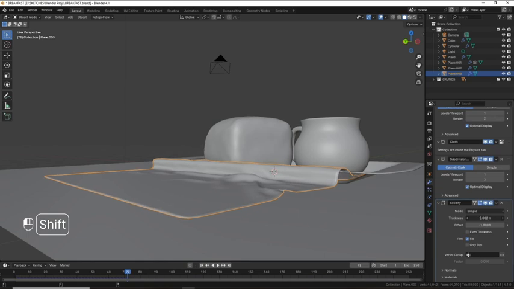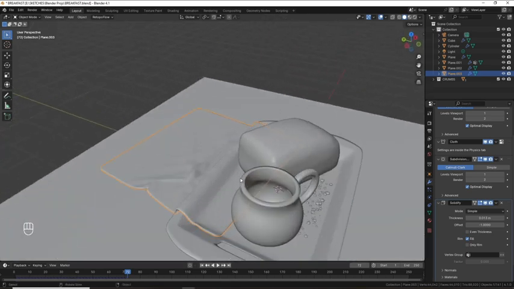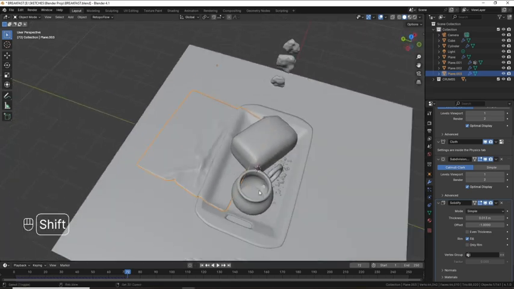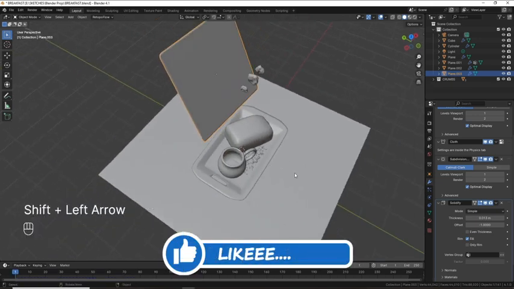Okay, so you can see our cloth coming together, and let's reduce the thickness just a bit. Okay, no, it's too much, let's reduce it. So now how about the cloth? Okay, so it seems like it's okay.